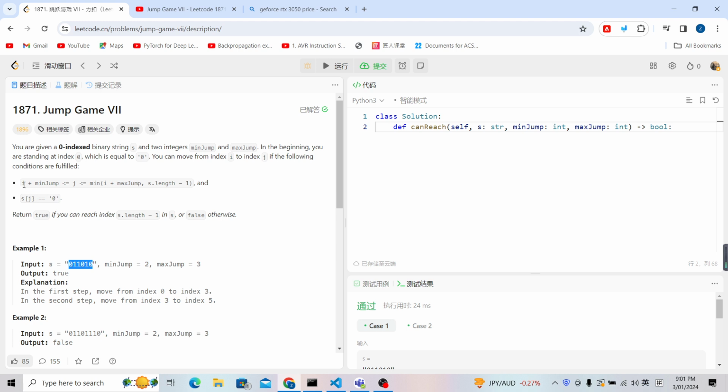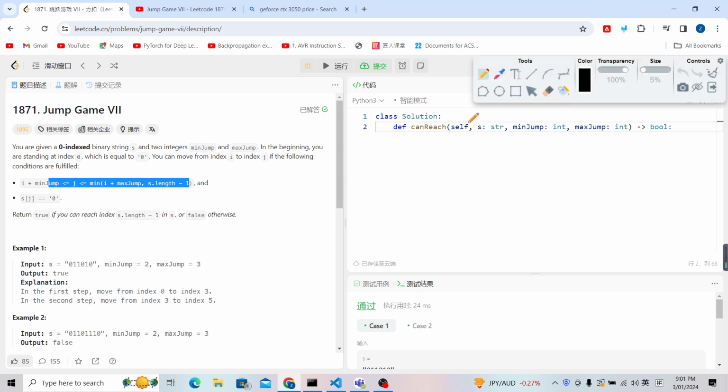So the first condition is i plus minJump is less than or equal to j, which is less than or equal to min of i plus maxJump. For this formula, basically this means from the first position. Let me make a drawing. It would be like this. For our first example, it would be 0, 1, 1, 0, 1, 0. In this example, from the first position we are at this position.